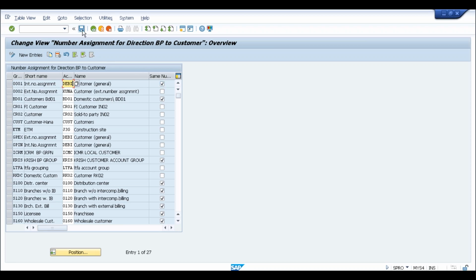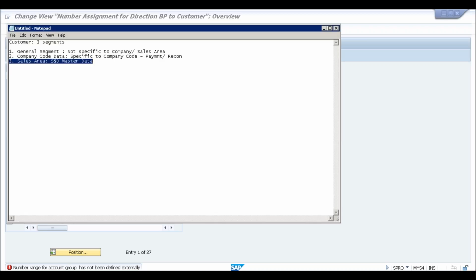Let me show you. If I try to save, see, number ranges of account groups has not been defined externally. This is the second thing. The first thing is the number ranges are not the same. The second error is externally. So I'll tell you what is externally. Let's say here I have a business partner grouping 0001.